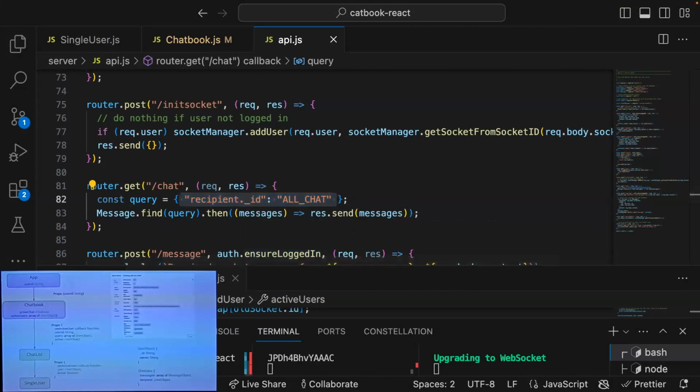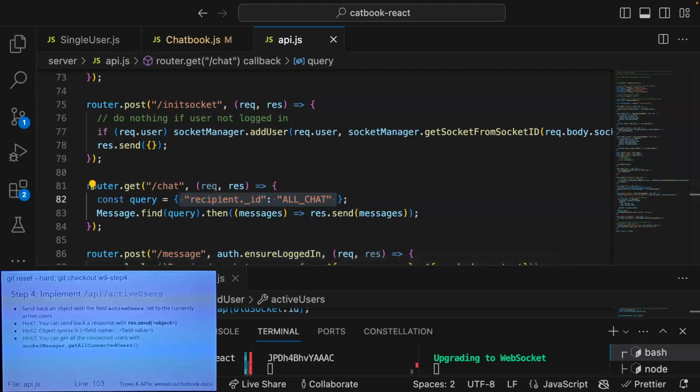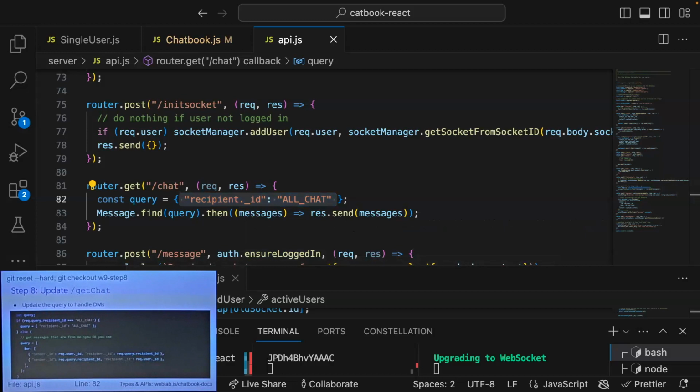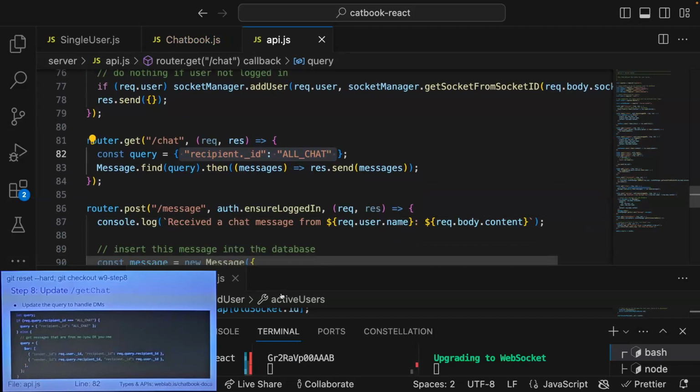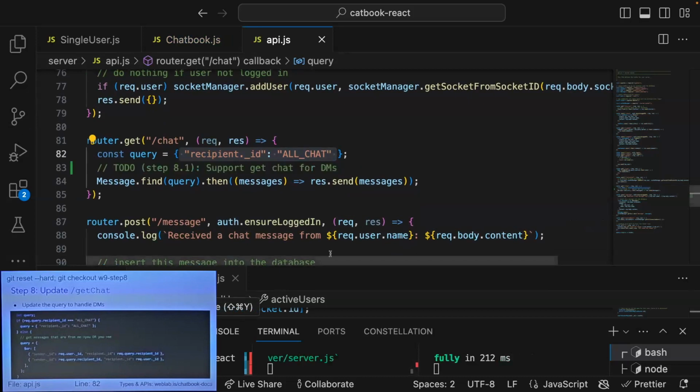Okay, cool. So our next step would be to update this /chat endpoint, and we'll do that in step 8. If you all navigate to api.js and look at line 83, what we want to do here is update this database query so that instead of returning messages for all chat every time we call it, we check if it's a DM. And if it's a DM, we return those DMs instead of the all chat messages.